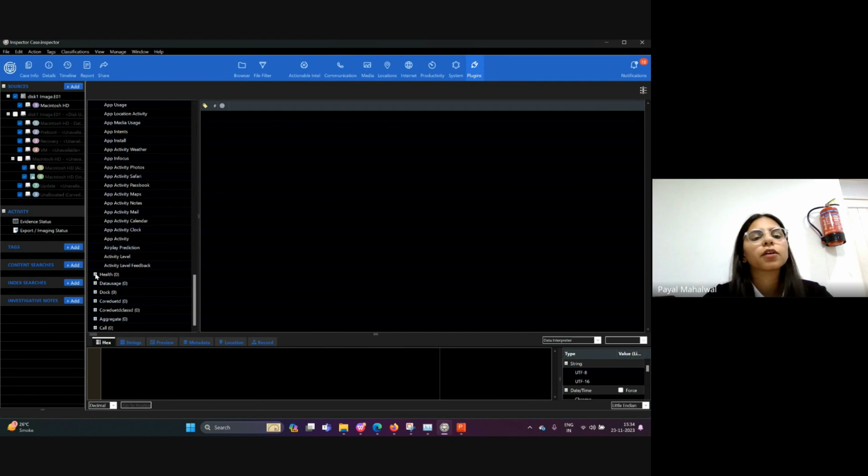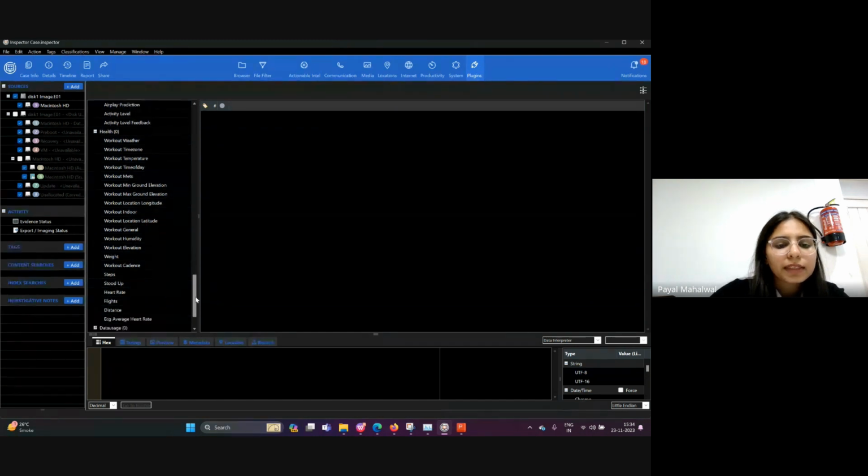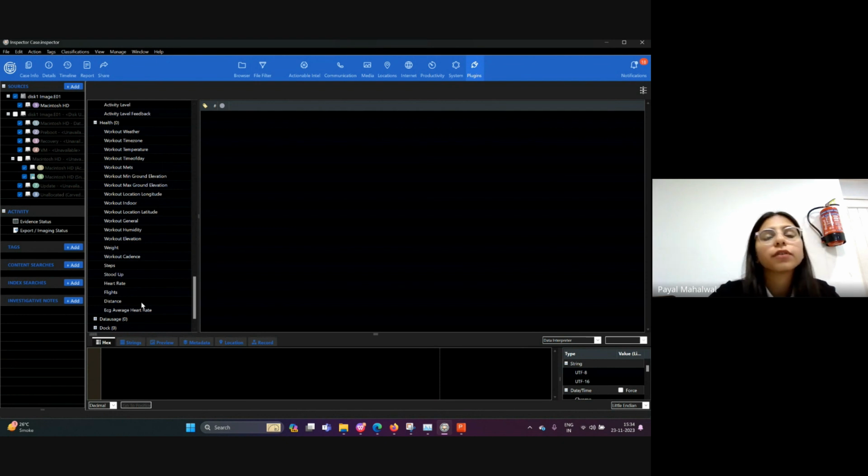Then we have health. One of the important apps that we use in our systems, the iPhones or even our Macs, is the health app, which gives us information about health-related data: how many steps we have taken, the distance, the flights, heart rate, all of that data which is stored here. If we have our iPhone and our Mac synced, both running on the same Apple ID, any data stored on our iPhone will also be stored on our Mac, so we can extract that information here from our Mac as well.